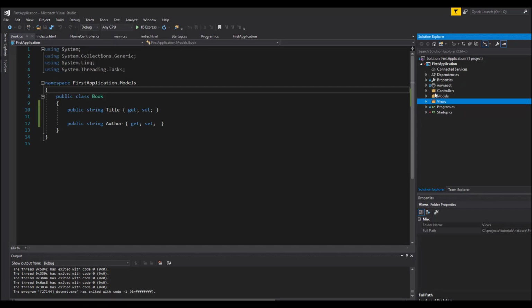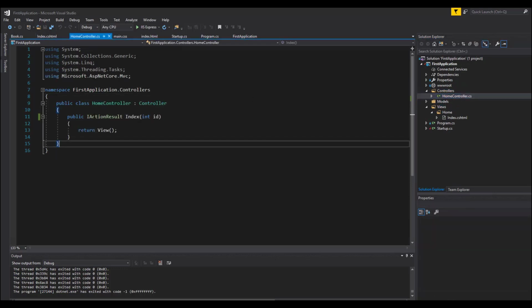I want to show you guys, because I don't want to show you the scaffolding, because the scaffolding doesn't actually show you what's going on behind the scenes. Let's go ahead and edit the actual home, and let's pass down the model here to our view.